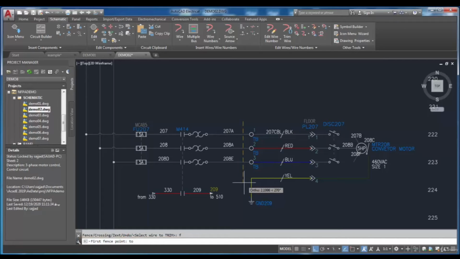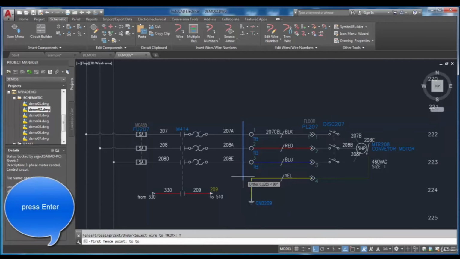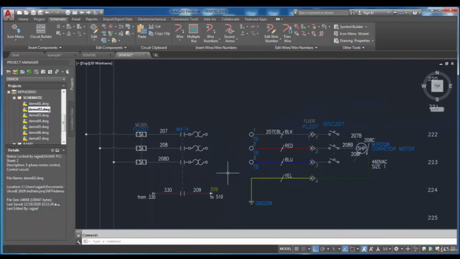Note that by choosing Fence, you will be able to ignore the other middle wire. Press Enter to remove the wires. As you can see, by using Fence, you will be able to remove several wires, it means more than one wire at a time.